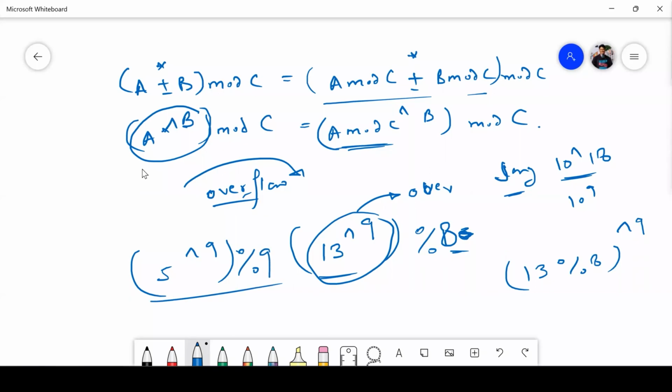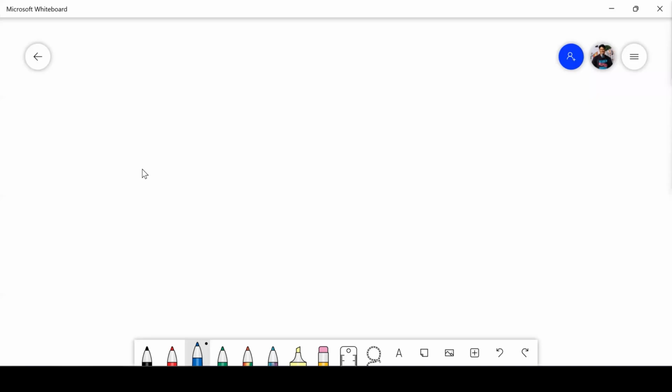And you can also reduce this complexity by using a into b mod c. So it's a mod c into b mod c, whole mod c. So it becomes much easier that way. Okay, so this is one thing which I wanted to discuss. It was modular arithmetic. Practice a couple of questions around that. It will help you understand a few things.